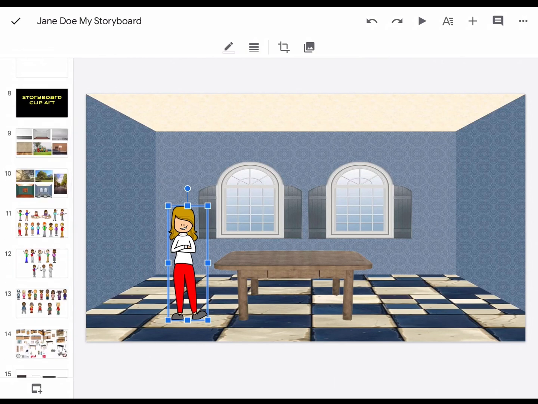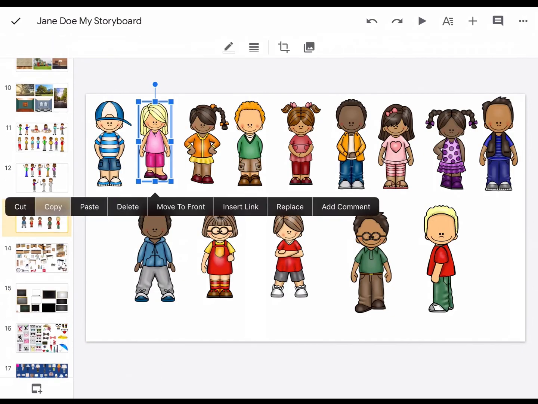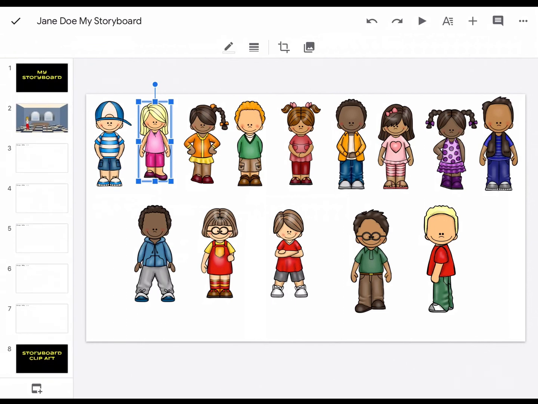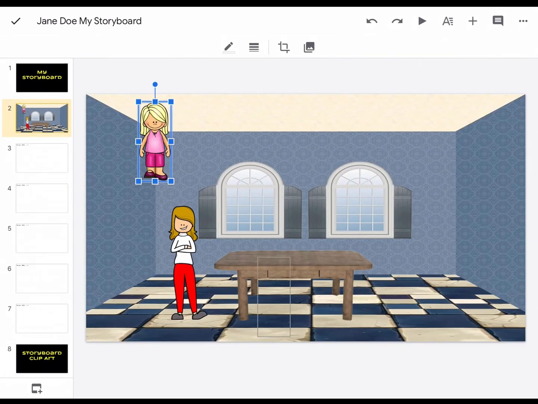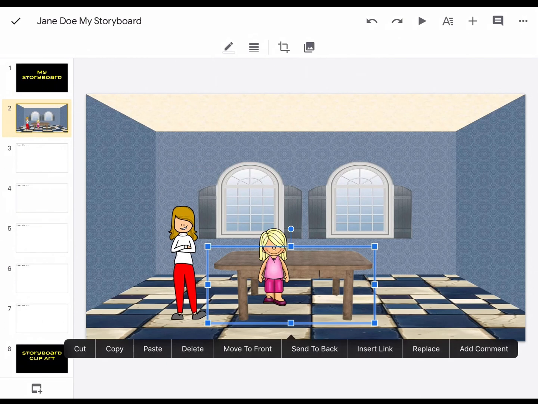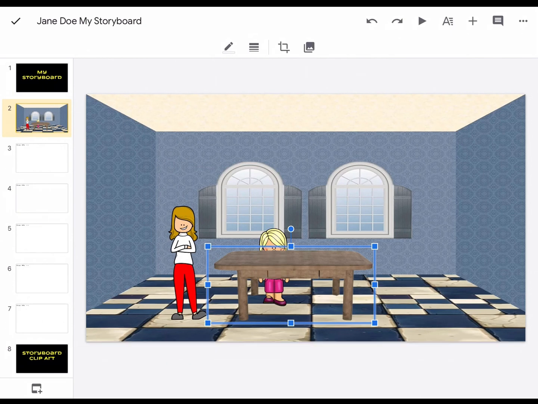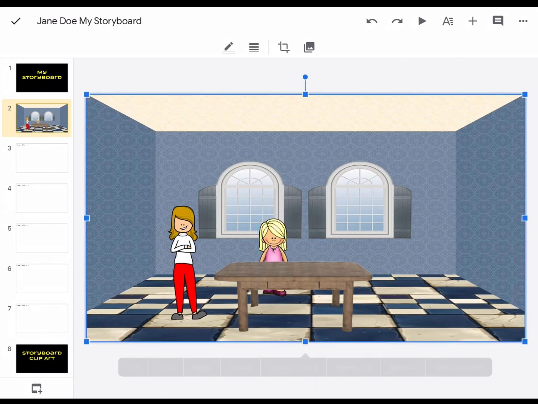All right, now I need the daughter, so I'm going to come to the kids page. I'm going to pick this little girl right here. I'm going to hit copy, and I'm going to drop my finger down, paste. Now, I want her behind the table. So in order to do that, I just click on the table and cut, copy, paste, delete, move to front. And I'm going to put the table in front of her. And then I just need to adjust and move them around a little bit.